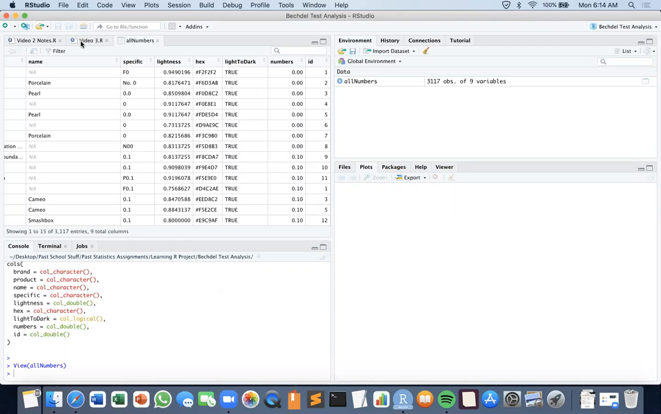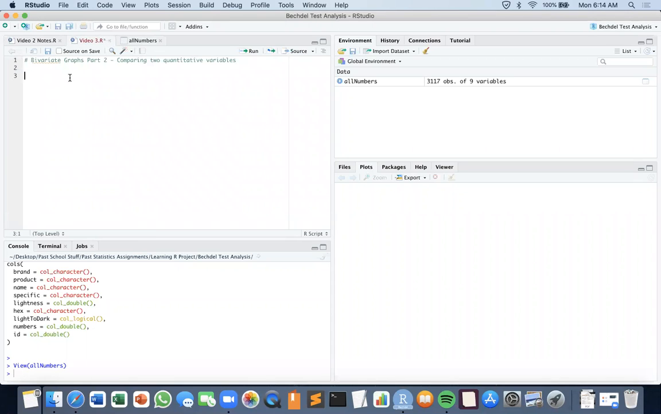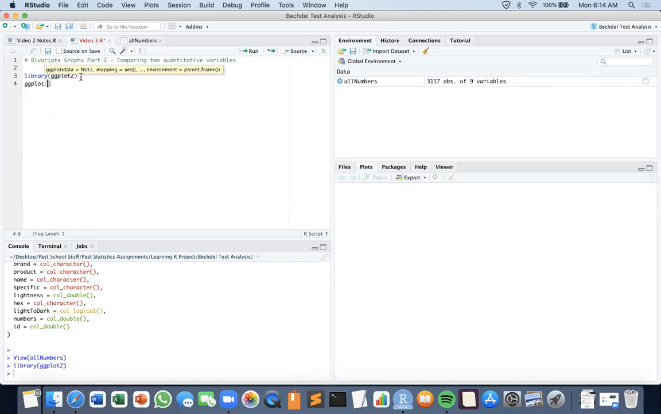So first, I'm just going to construct a basic line plot. We're going to use, again, our ggplot2 package, which we've been using in every video because it's convenient. Again, it's the same format we've been using. You don't have to be too creative. We hit all numbers. Then we map our variables. We're going to have lightness on the x-axis, and numbers on the y-axis.